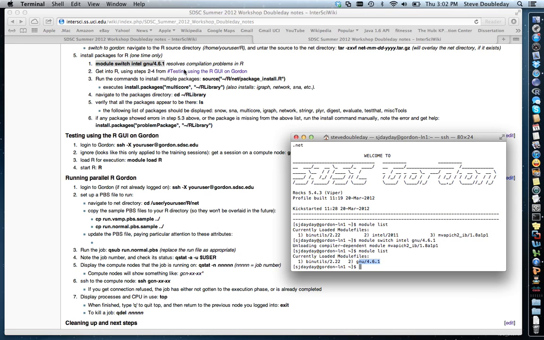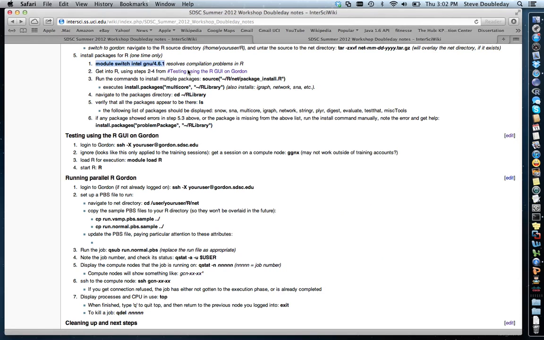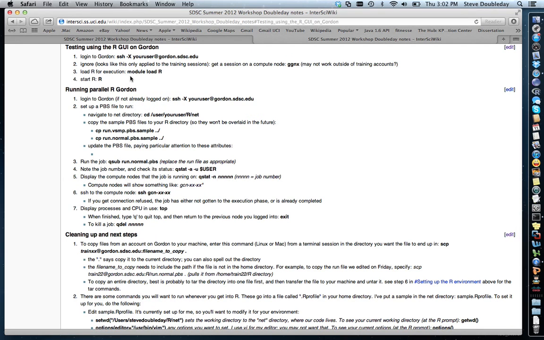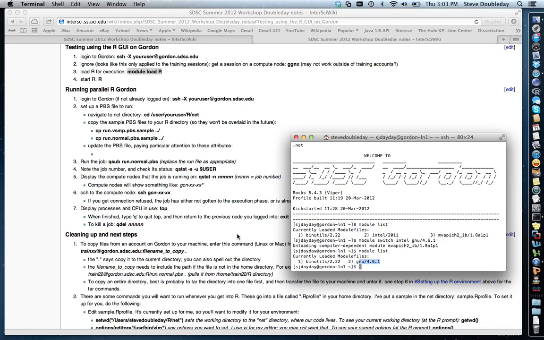Next thing we have to do is get into R itself. There's a little section here which says log in if you're not logged in. That's step 1. This second step is historical, so you can ignore it. The third step says we've got to load the R module itself. By default, when anybody signs into Gordon, they don't have R ready to run. You have to load it in. So it's module load R.